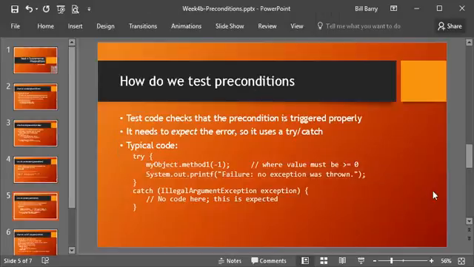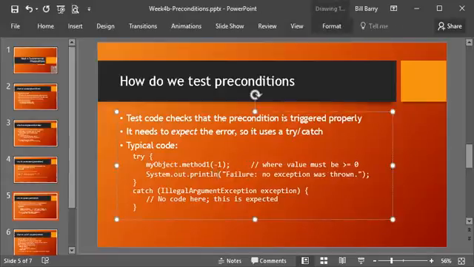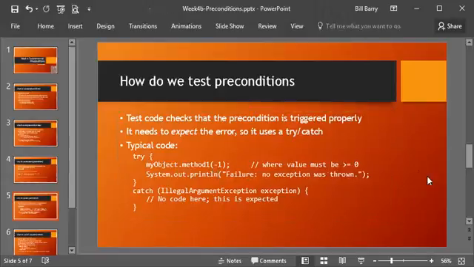Why? Because if it gets to that line, it's a problem, right? We expected the thing to throw the exception, which would have bailed out of the try code and would never get to this printf line. Actually, we don't need a printf. We wanted a println. That's my mistake, sorry. So basically, that's the way the try-catch code looks for testing preconditions.